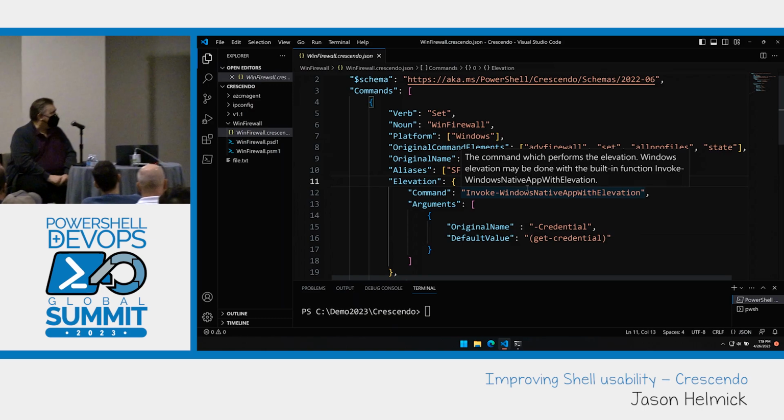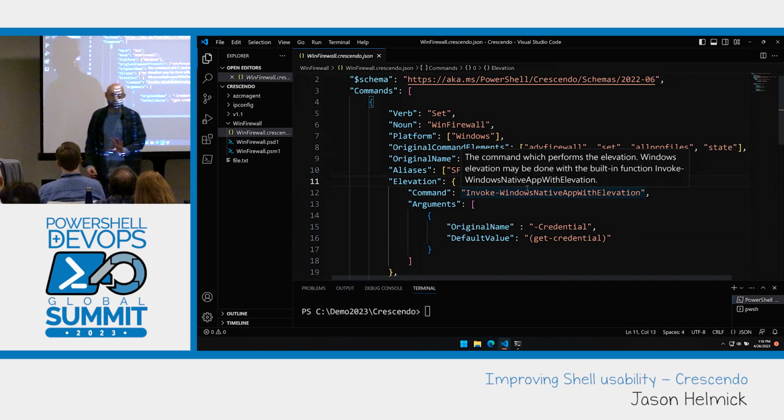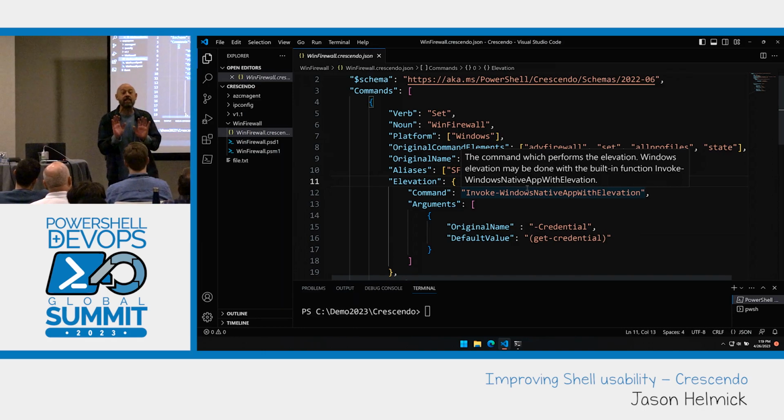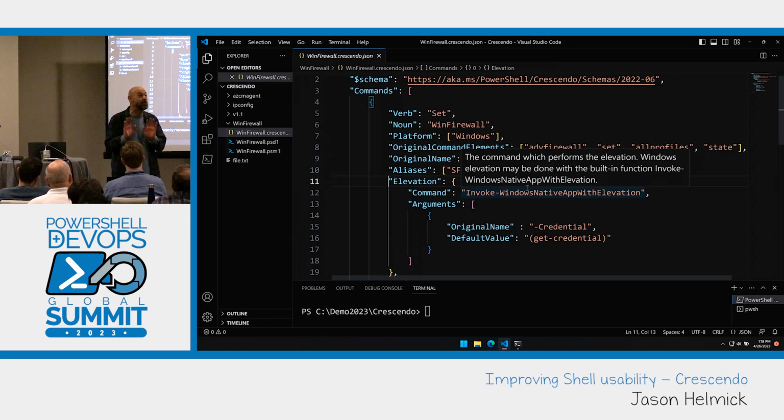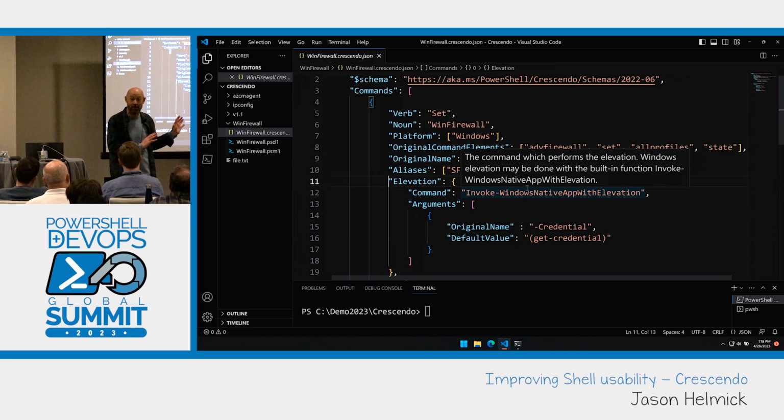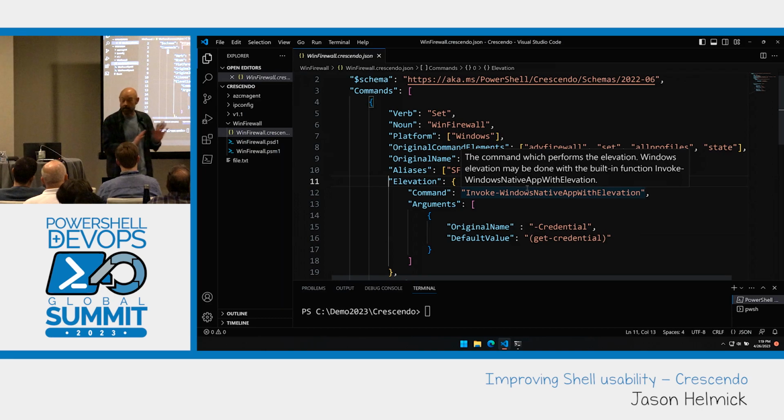So let me show you. Now I realize I'm blazing through this, but we have documentation. Thanks to Sean Wheeler, we have documentation on all of this with these examples in it. Yeah. So, but let me show you how this would work.